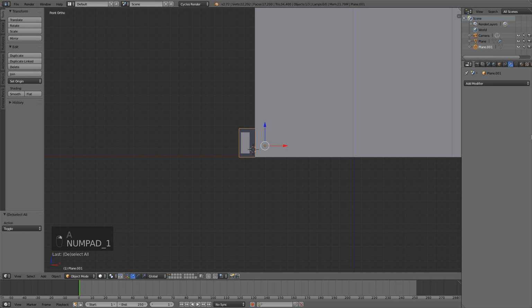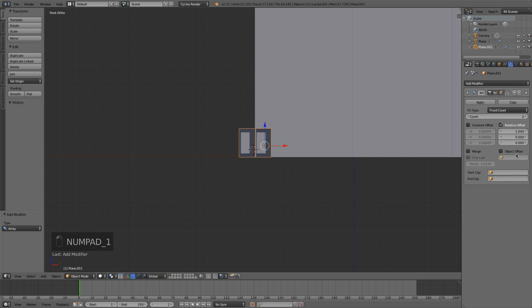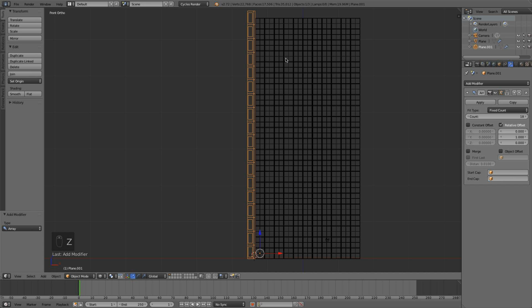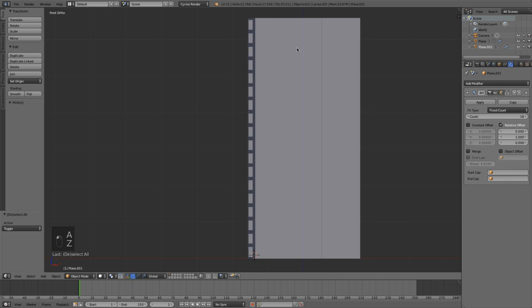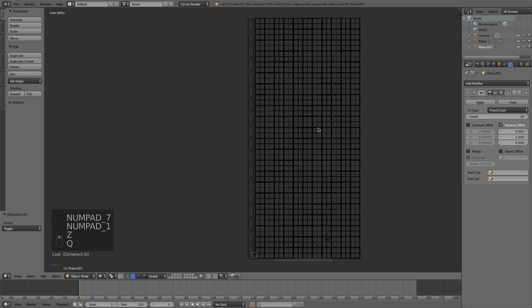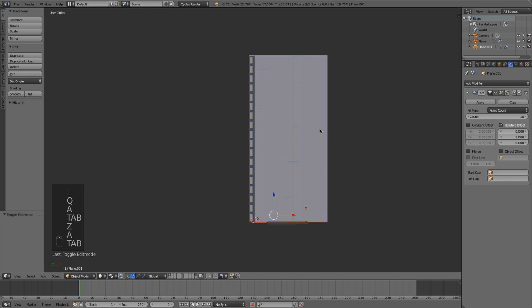Alright, so now this one can also be arrayed along the Y-axis here, I believe. Is it the Y? Yeah, Y-axis here. So we'll just turn that to 1, and then turn the count up as many as we need. Leaving this at 1. And there we go. All the way up to the top. And just to finish that up, I just scaled it down a little bit. There we go. Alright, so we got that on one side, and it's not perfect.